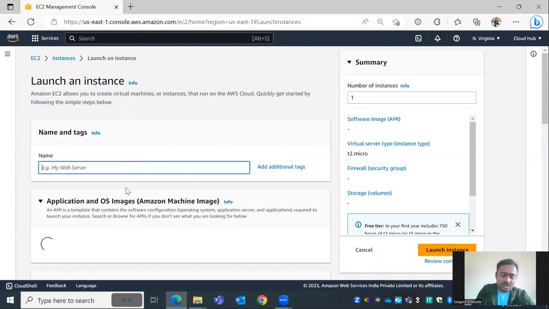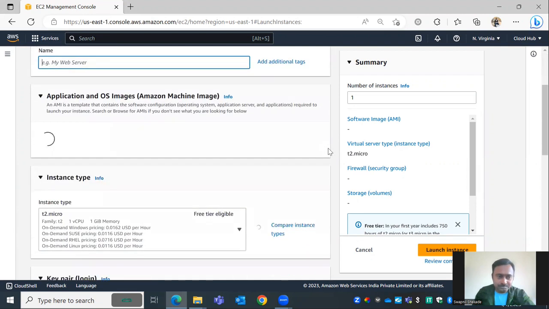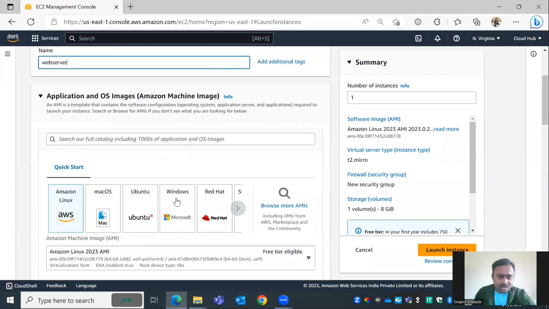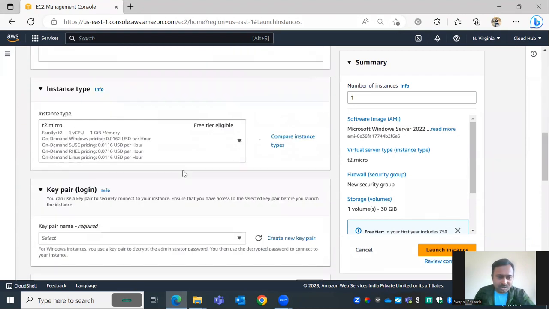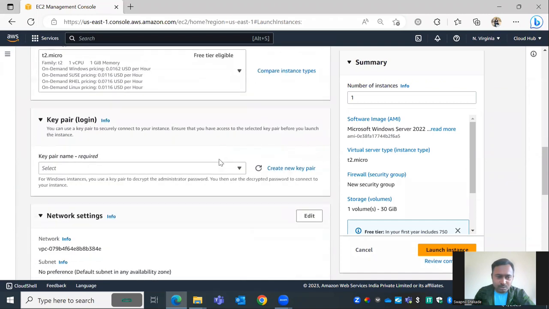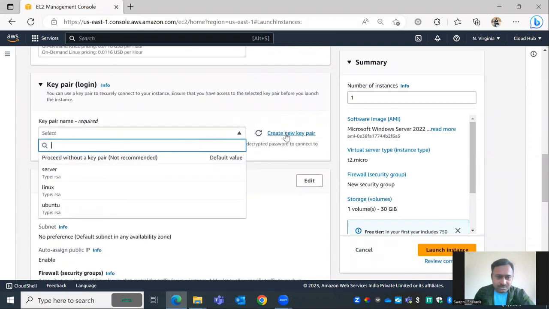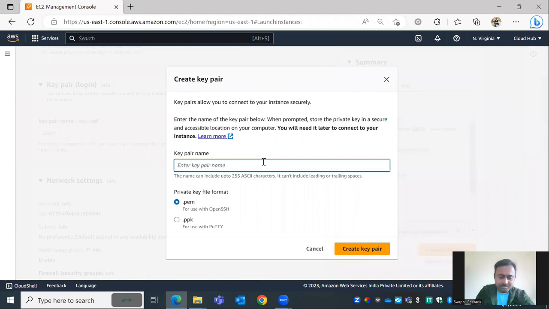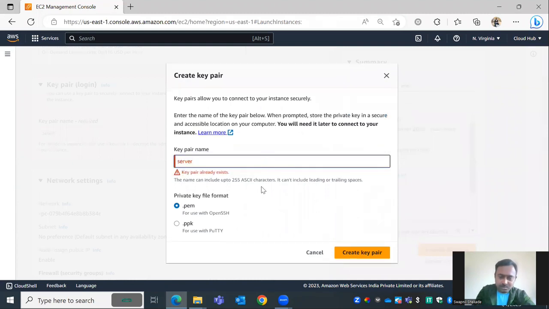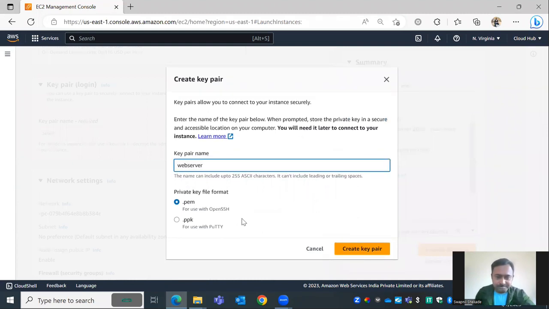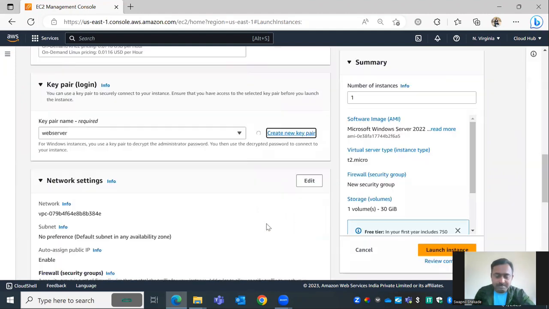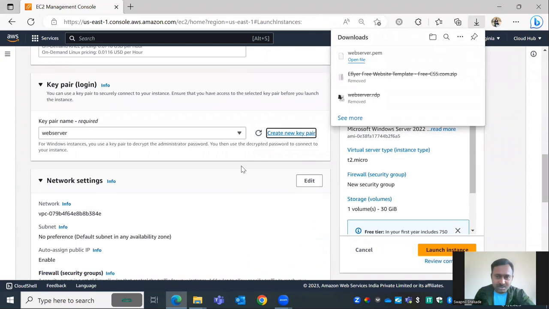Here I'll give the instance a name as web server. I'll choose the Windows system, the instance type as T2 micro. I'll create a key pair named web server, .pem for Windows, create key pair. It is being downloaded.